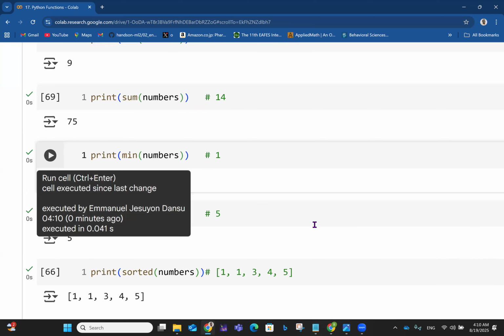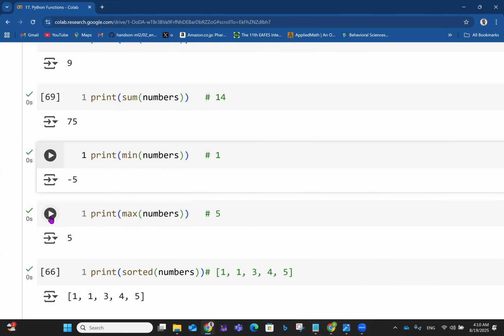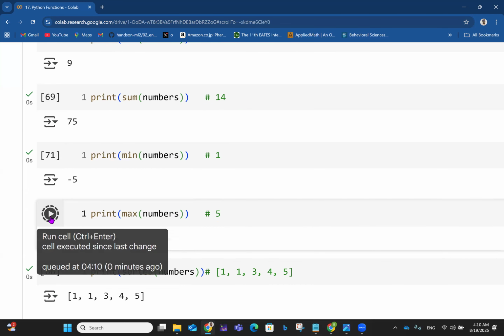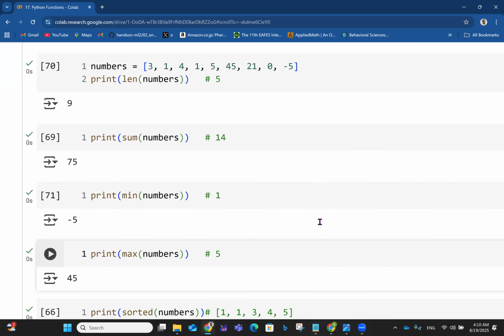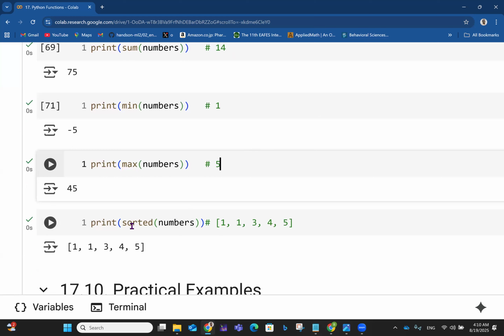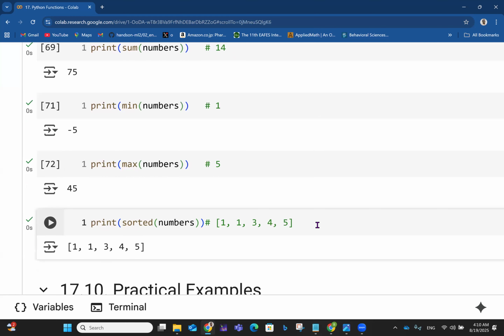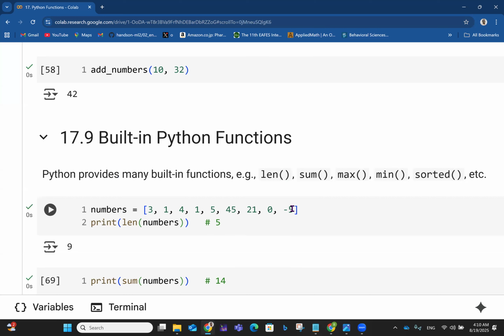Okay, so now we have the maximum. Of course, the maximum is the biggest number now, which is 45 for sure. And then we have print sorted numbers. So we can now sort the numbers like this. It sorts them as -5, 0, 1, 1, 3, 4, 5, 21, 45. But let's go back to what we had before. So, you can have as many numbers as you want, and that's good.